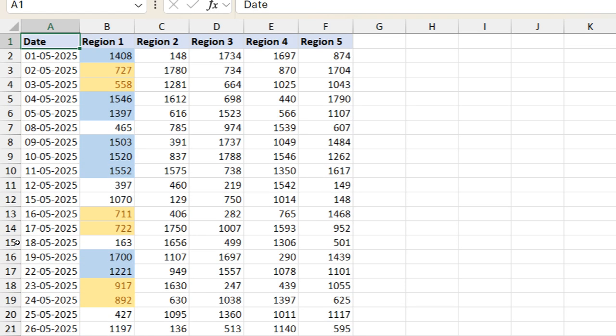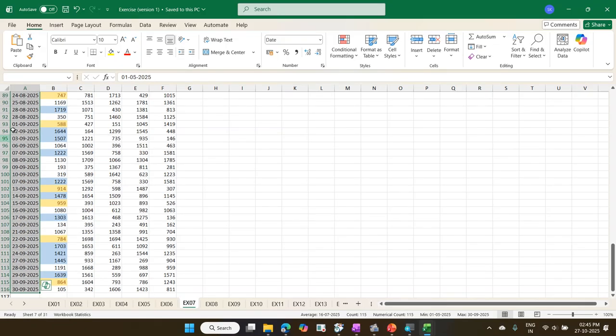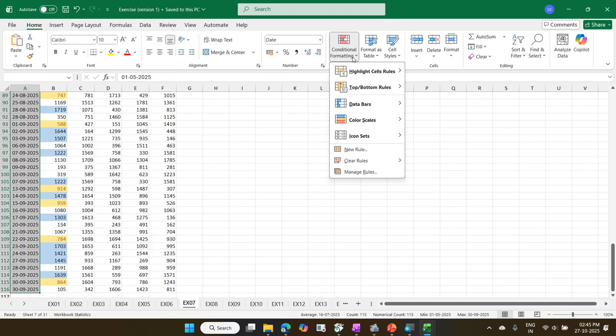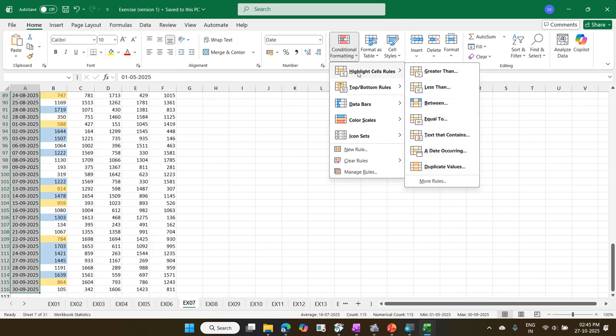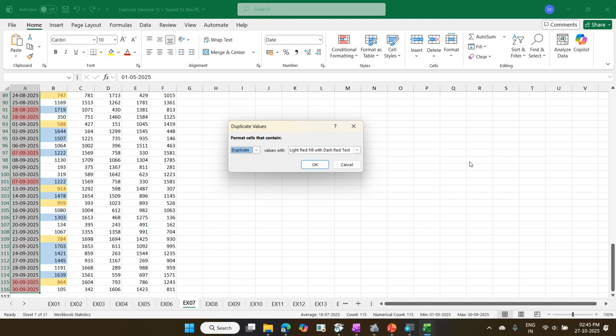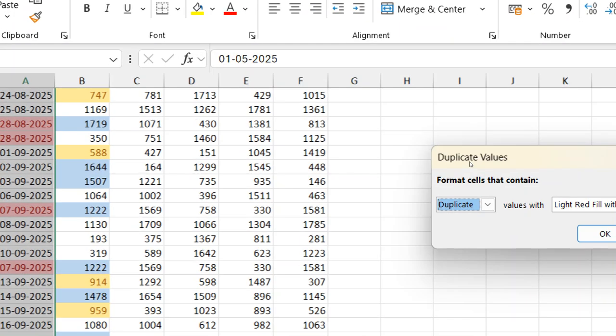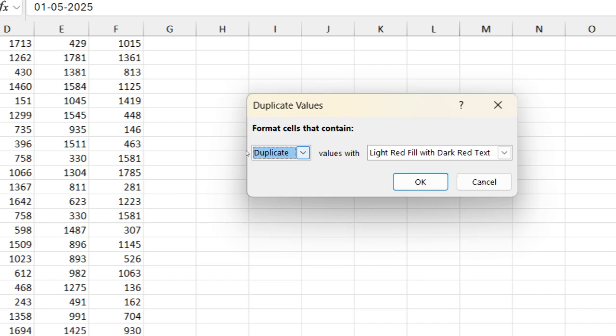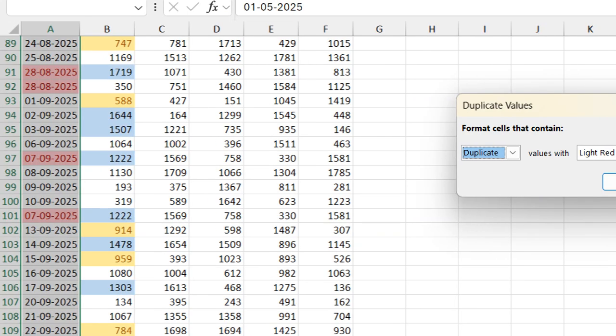So I want to find out these repeated values. Select that range. Go to the Home tab, Conditional Formatting. Under Conditional Formatting, highlight cell rules. Under highlight cell rules, the last but one, the second from the last, duplicate values. Under duplicate values, you can see there are two options. You can highlight the duplicate values or you can highlight the unique. Unique means which is not repeated, which has been displayed only once. So you can change duplicate or unique.